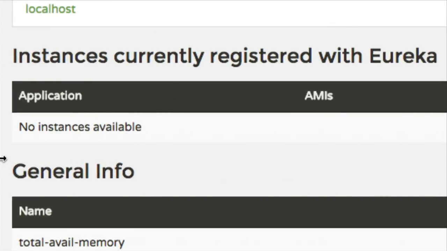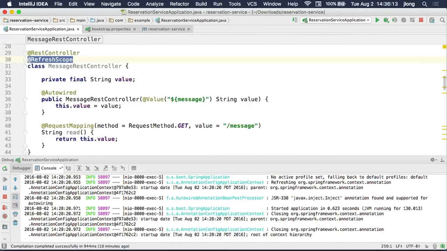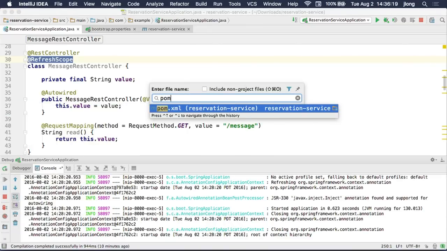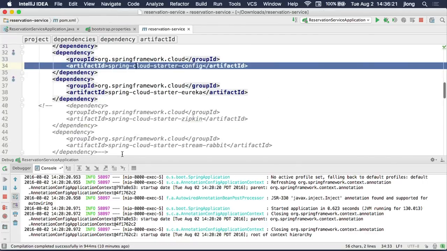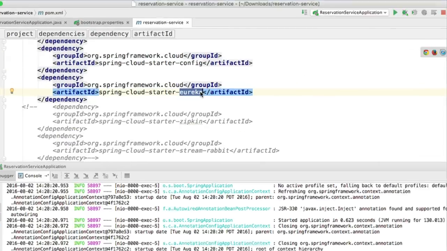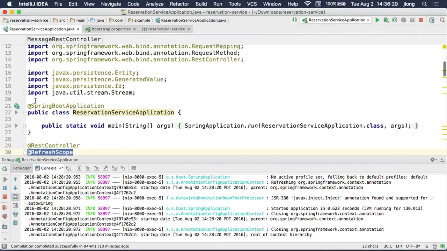Not yet, anyway. So we need to teach our reservation service to raise its hand, to say, listen, if anybody needs me, I'm right here. This is my host. This is my port. You can find me here. And we've already got most of what we need to do that. We've got the Spring Cloud Discovery Client abstraction implementation for Eureka right here on the classpath. So let's go ahead and add that in.